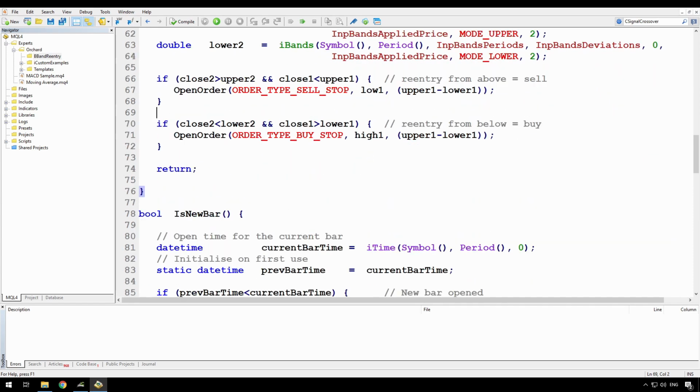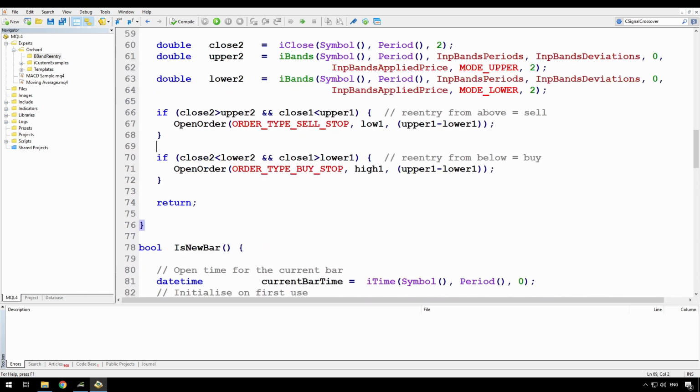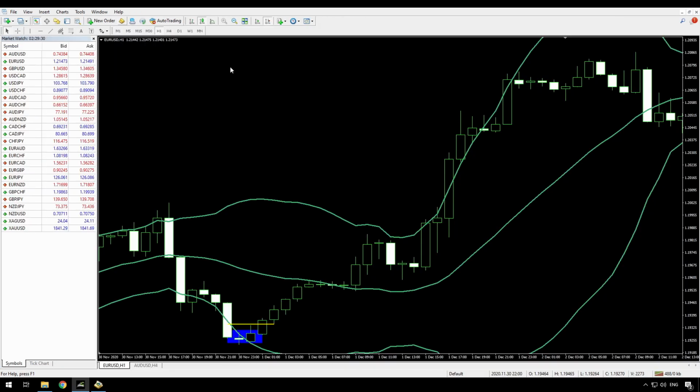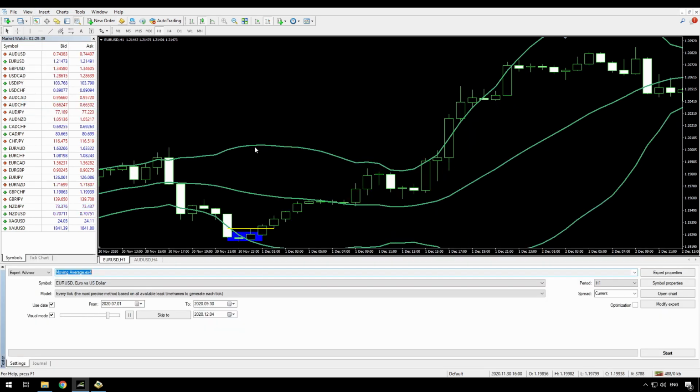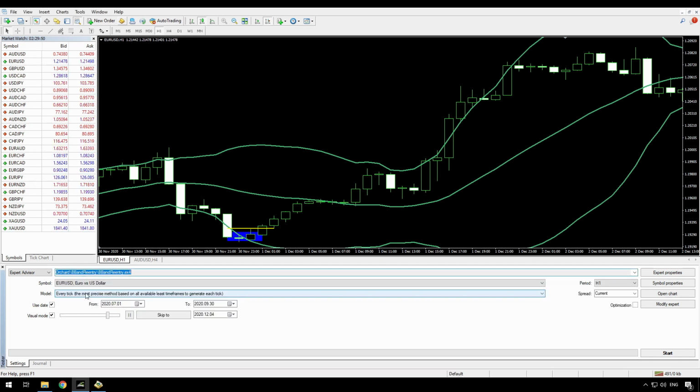And that's a complete working Bollinger Band strategy expert advisor. Let me compile it to see if I have any errors. And now we can go back to the chart and run a quick demonstration. And back in the chart, I'm going to open the strategy tester here with View, Strategy Tester. In this box, I'm going to navigate to Orchard, BBand Reentry, and double click that.